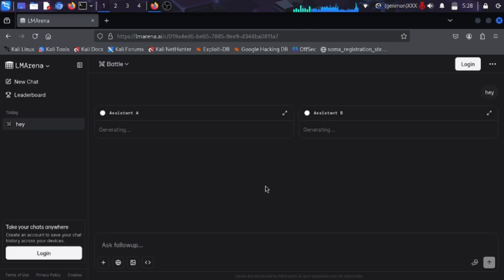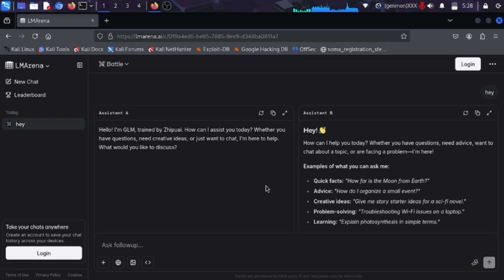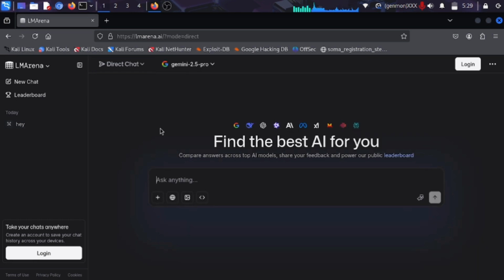As you can see, in the beginning, when you haven't chosen any model to use, it is going to give you assistant A and assistant B, different models. As you can see, hello, I am GLM, trained by Zhipu, and here is another model. So you can go ahead and choose models for yourself. Go right over here, then choose direct chat with one model at a time. There it is.